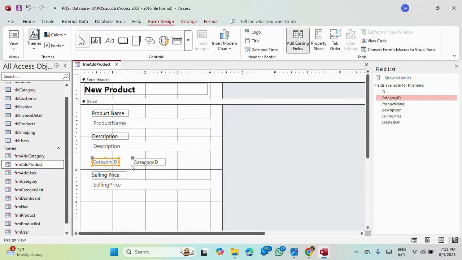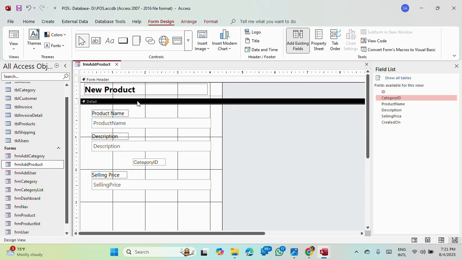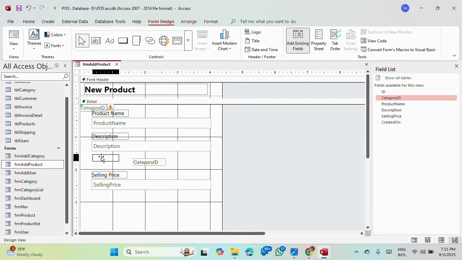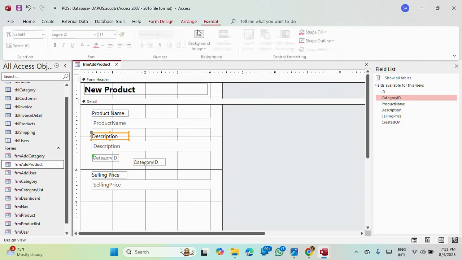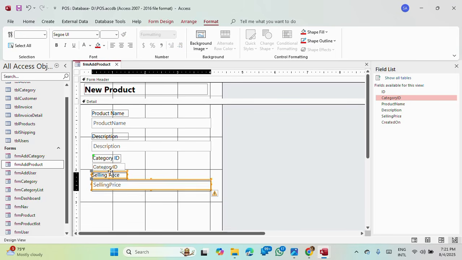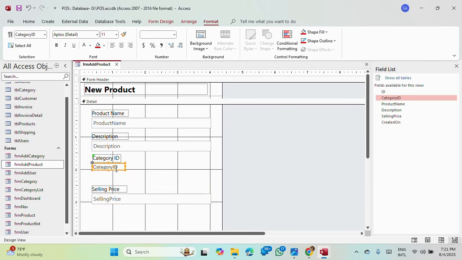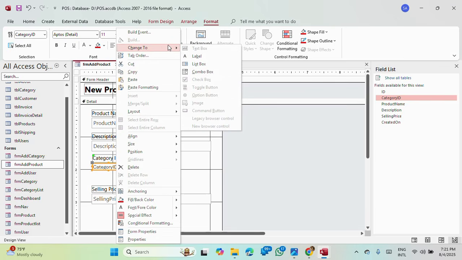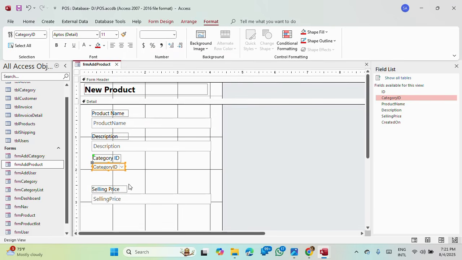Yeah, so I'm going to cut and paste, bring it here. Then I'll highlight description, format, copy the format, category ID. So this one, come down a little. All right. Now I'm going to change this one to combo box. Okay, so let's open it up a little and then view.